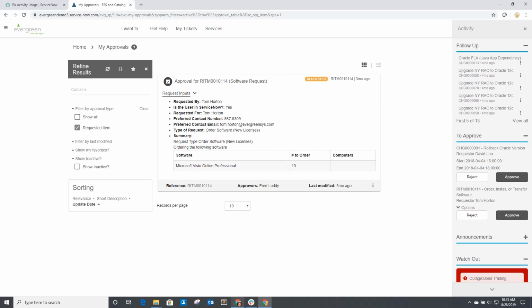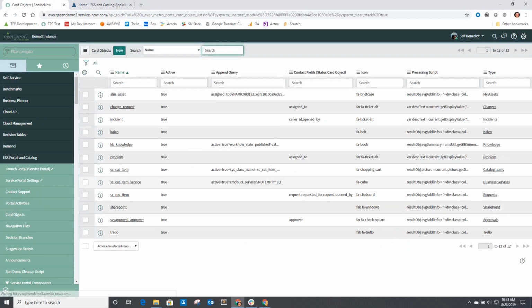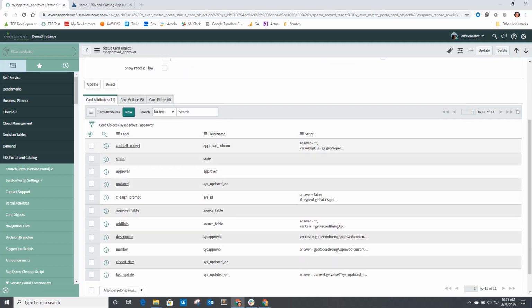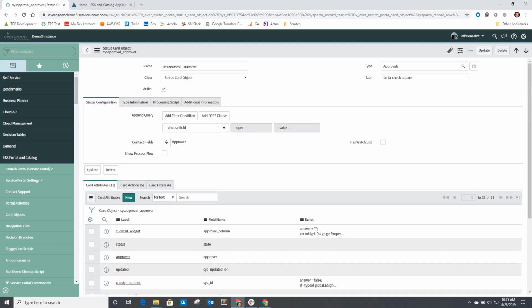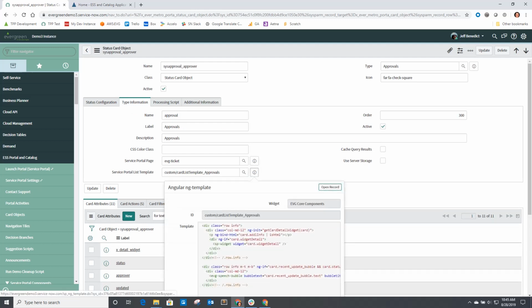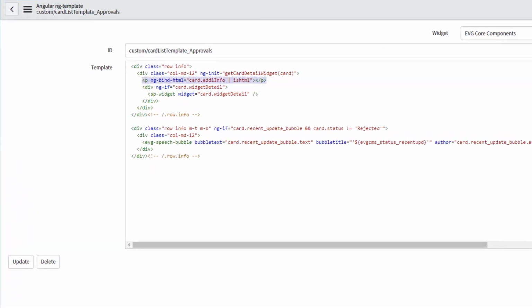Now, how this works, let me highlight this first of all by showing this particular card object record. So if we go to the approvals, you will now see there's a new attribute out here for X detail widget. If we were to go look at the list template, open this quickly here, you will see it'll show the additional information HTML, if that's specified. Otherwise, it'll do this get card detail widget, and then if that exists, it'll show that in place, right?